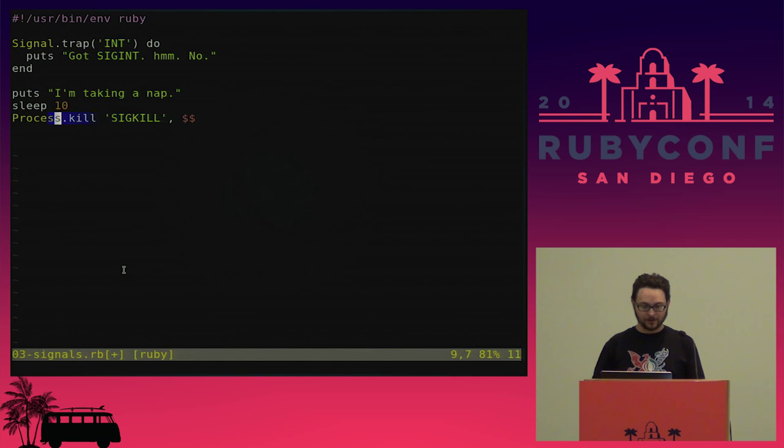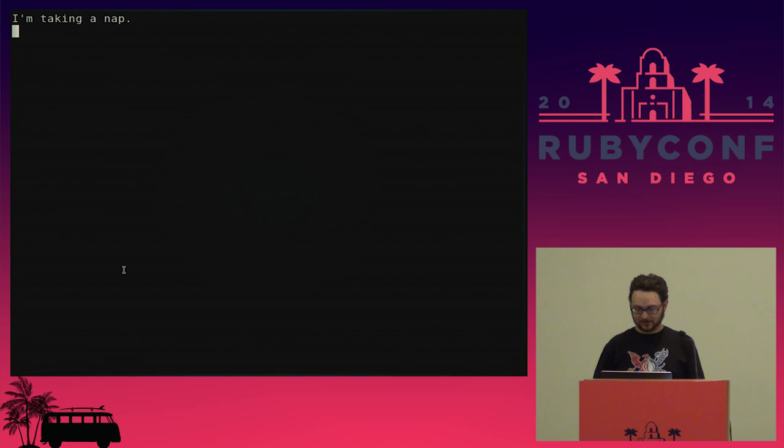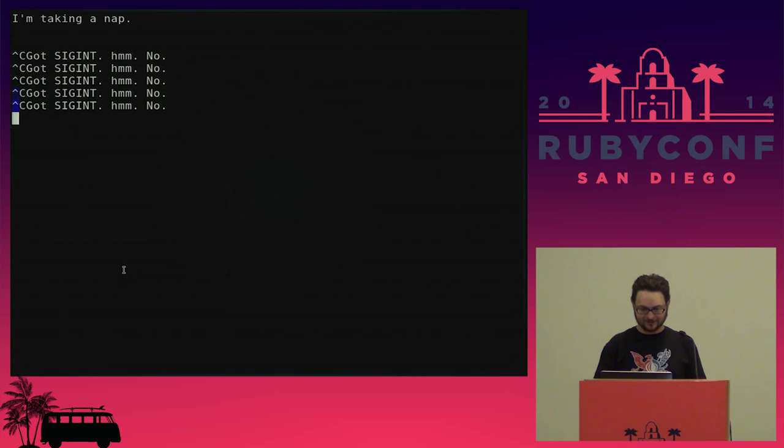And then the other thing you can do is you can send kill commands. This is just like the kill command line. So this would be kill, sigkill is the same as the dash nine, and then $$ is our current process. So when we run this, it will take a nap. I hit control C, not so much.